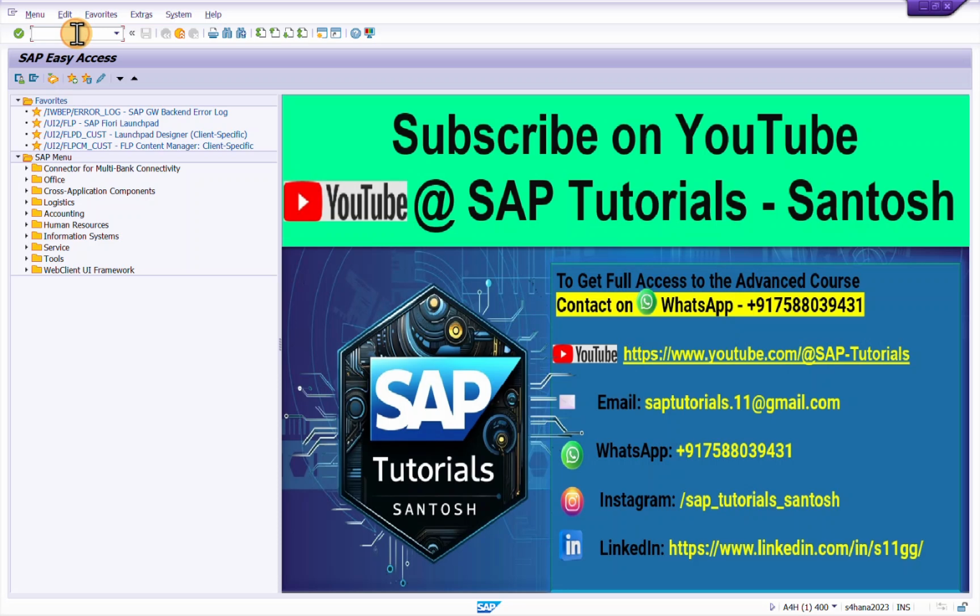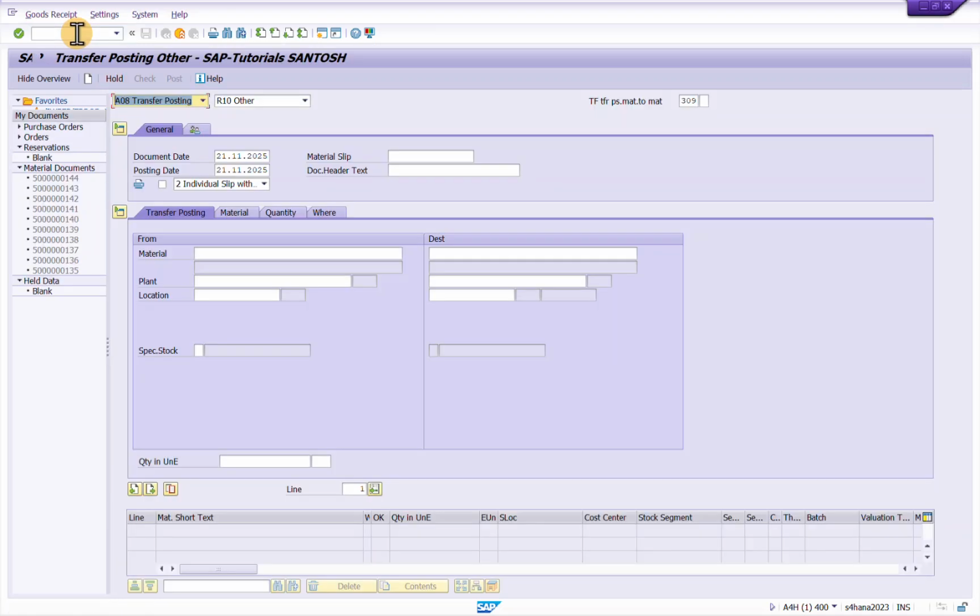Welcome. So today I'm facing one issue while doing a material to material transfer in MIGO. What I'm doing is trying a stock transfer posting with movement type 309, which means material to material stock movement. And while doing so, I'm getting one error.